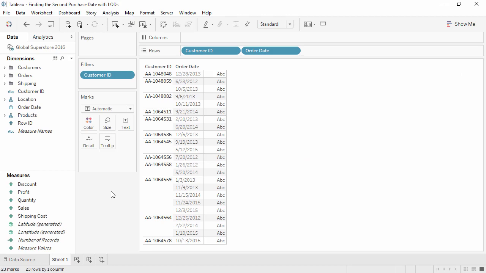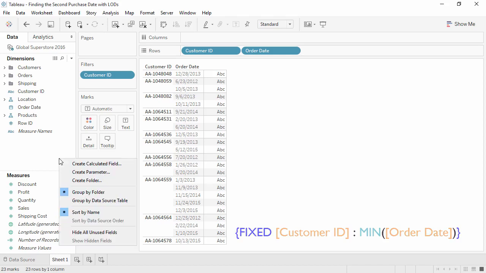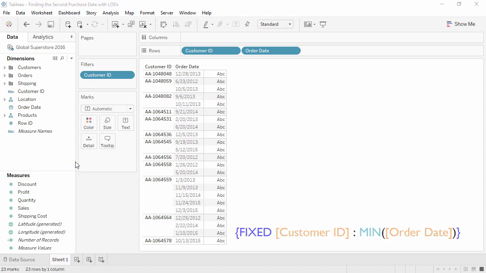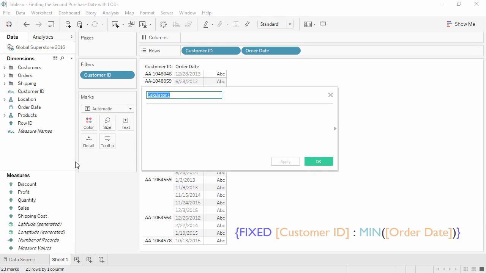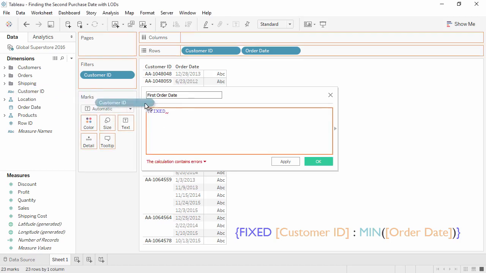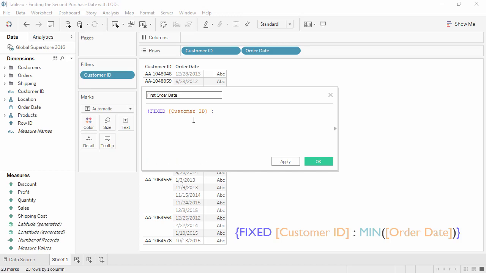To determine the first order date, we'll use an LOD expression. For each customer, we want the earliest order date, or in LOD syntax, fixed to the level of customer ID, we want the minimum order date. Right-click in the data pane and select Create Calculated Field. We'll name it First Order Date, and the formula will be fixed customer ID colon minimum of order date.